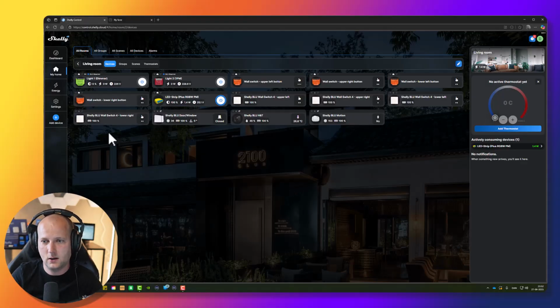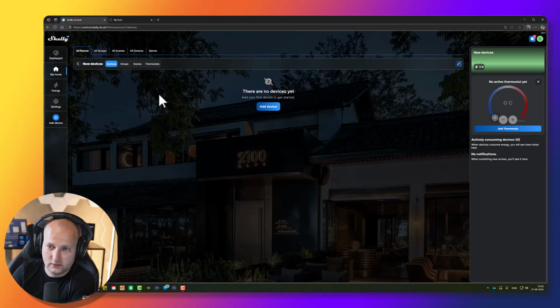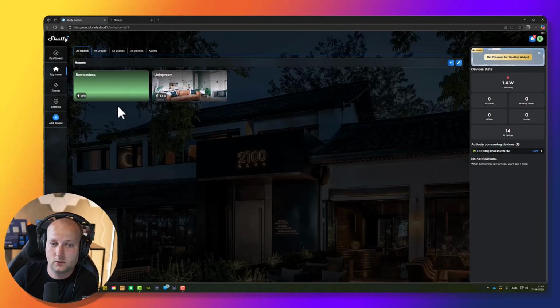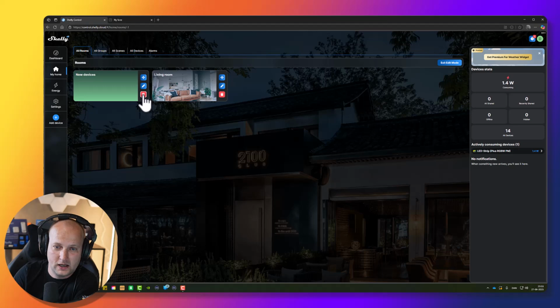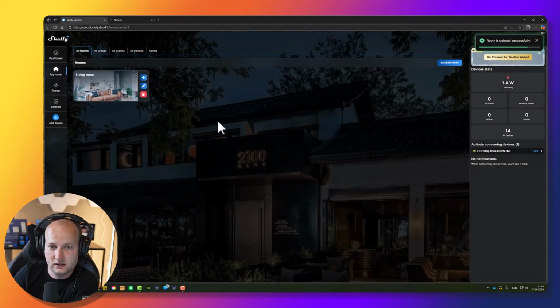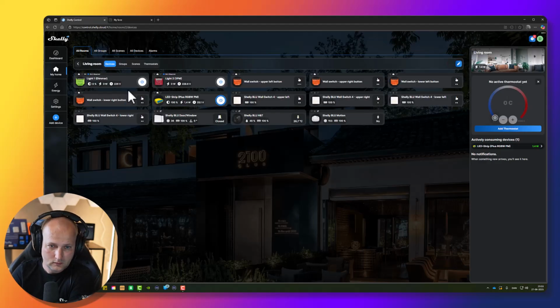As you can see now, we have added all of our devices to our living room because this is the right room for these devices. If I go back to my new device room, I have no devices left. I know that I've added all of my devices. So what we can do is go ahead and delete this room again. We just have to press the pen here in the upper right corner, and now we can press the trash can icon here. Now we're deleting this room, and now we have only our living room left. Go to the living room, and now we can see all of our devices here.